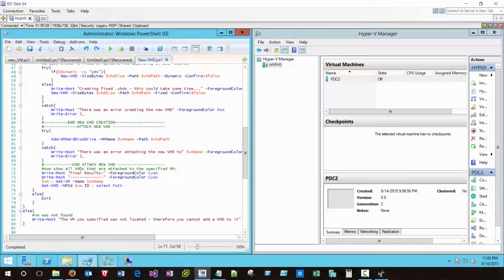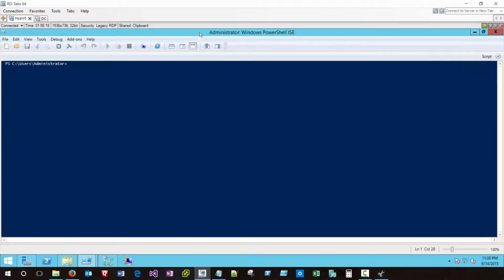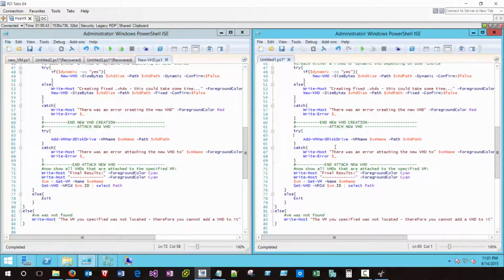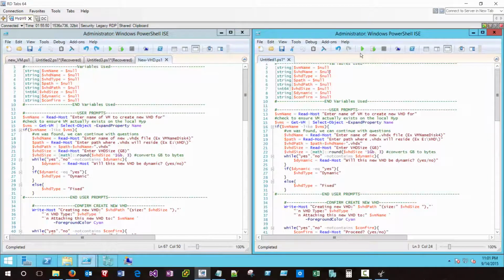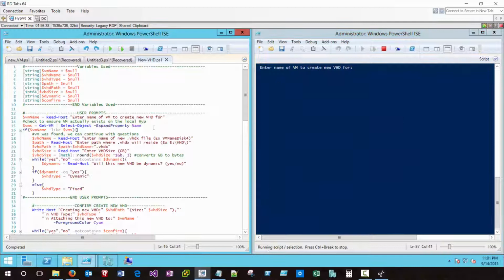So let's copy this real quick and run it in a new ISE window. And as we actually run the script over here on the right, I'll be talking a little bit about what it's doing over here on the left. Okay, so I'm going to go ahead and start this by clicking Run Script. Note that the first thing it asks us is to enter the name of the VM to create a new VHD for, which we see right here.